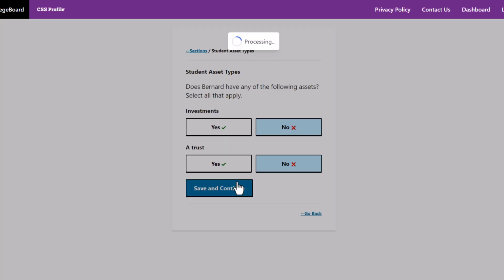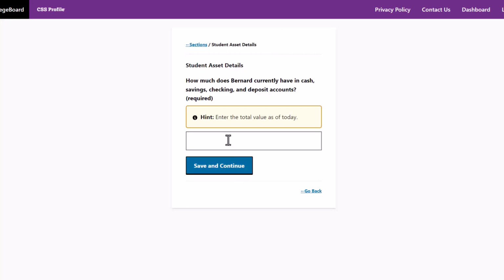You will need to provide the value on the following pages. You should report the value in the account as of today. Ensure you do not include the value of a 529 plan owned by your parents here, as it should already be reported in the parent section.